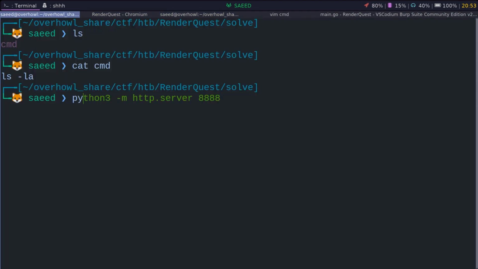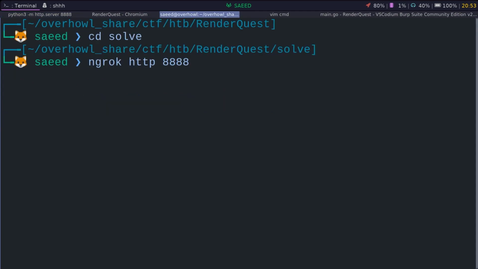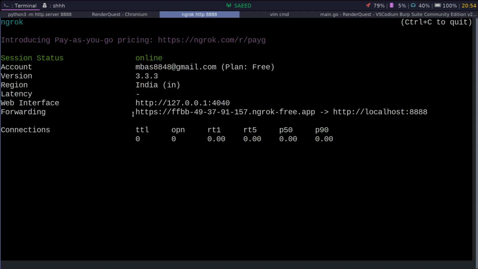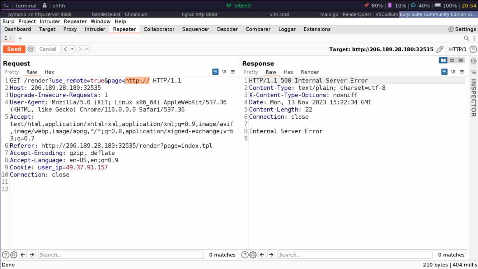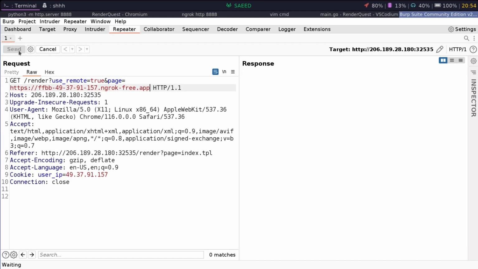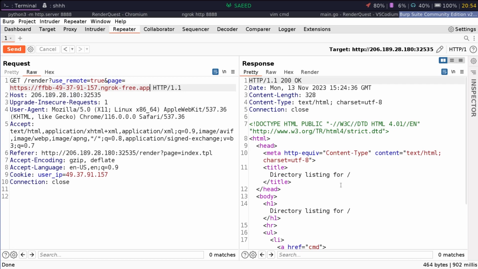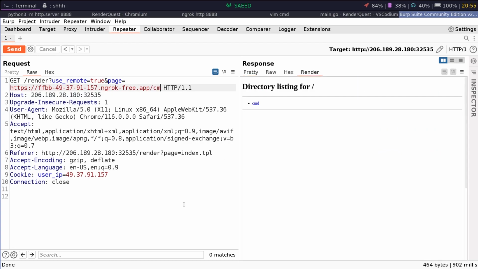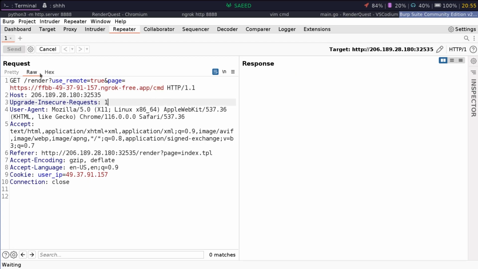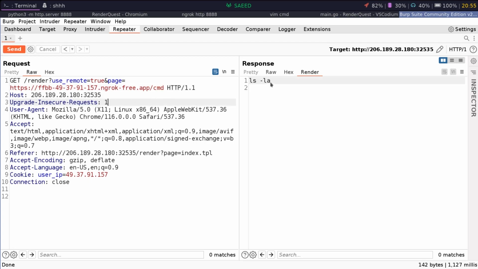Now I will start my Python server, which will run on localhost port 8888. I will also start my ngrok server, which will redirect all the requests made to this ngrok server to my localhost. I will paste my ngrok server's link in my Burp Suite repeater and check if it renders the cmd file. As you can see, it's rendering our cmd file.